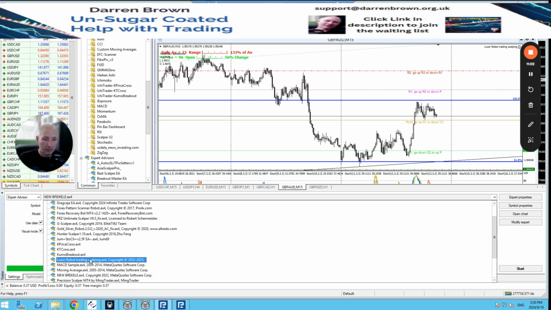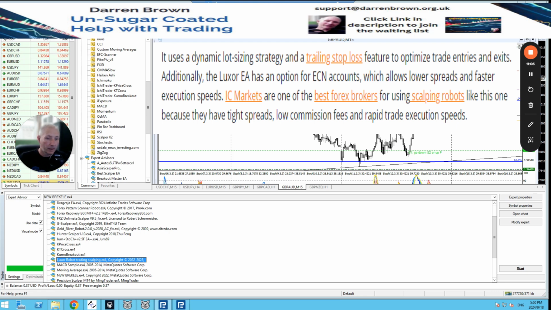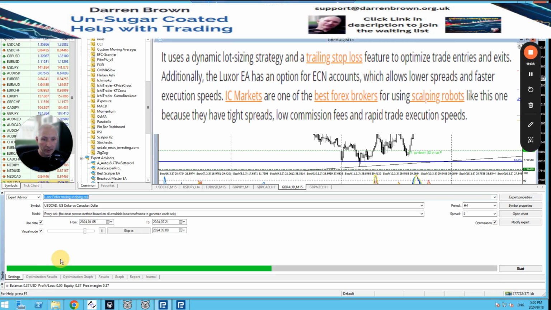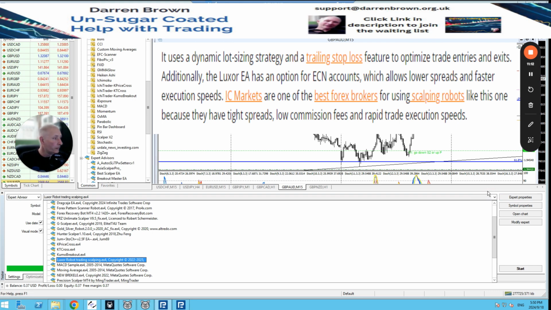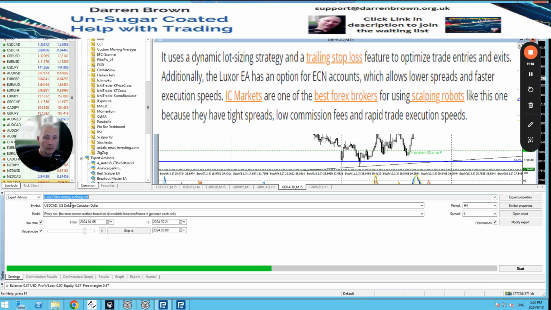which is the LuxRobot scalping, this one here. We're going to double click on this and this will add the bot in. We're then going to add a symbol. We're going to try it on USD CAD actually, just for now, and we're going to run it on 2024, the 1st to the 5th.